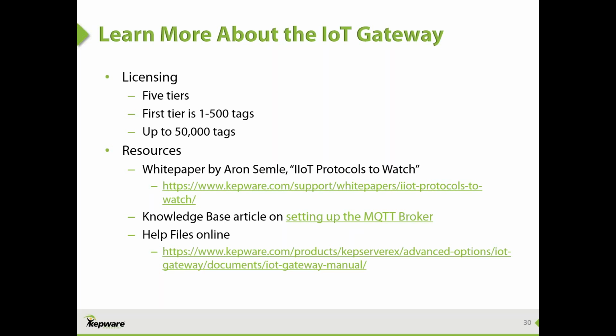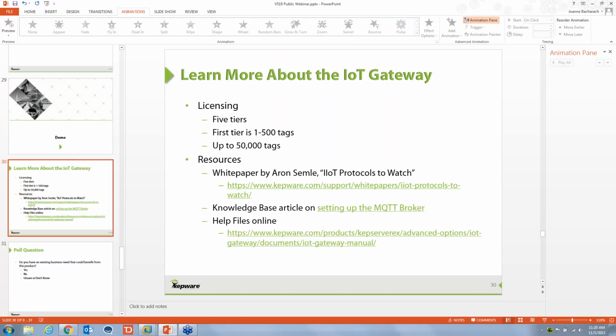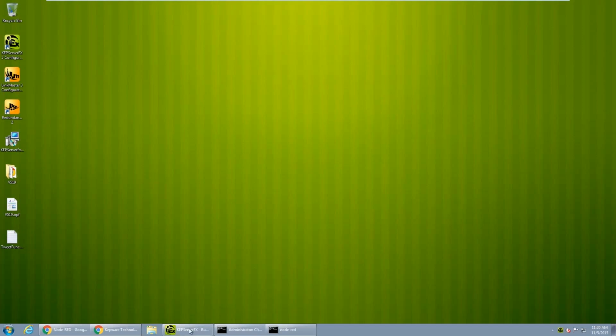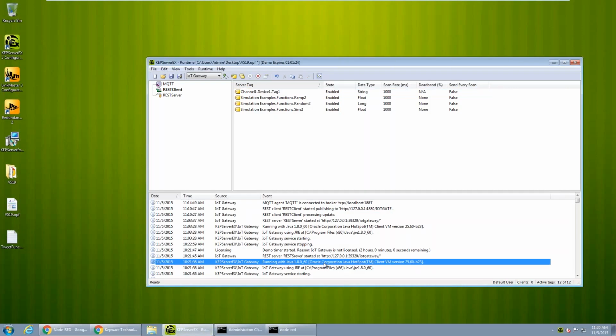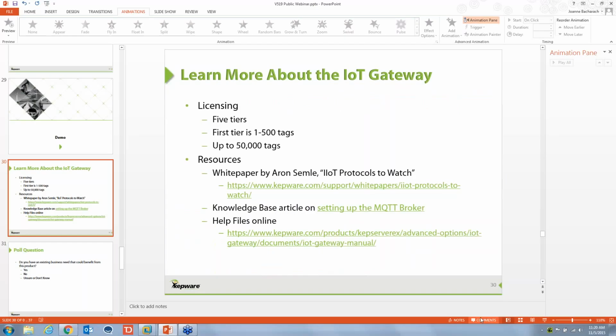I do want to note here, as far as dependencies, the IoT Gateway is dependent on Java. You need Java 6 or higher for that to run, and you might have noticed that in my demo. If you look at the event log messages here, you'll see that it gives you some indication that you're running with Java, and if you don't have the right version of Java installed, it'll give you some messages to indicate that, and then our help file has a link that will take you to where you need to go to download that Java install.